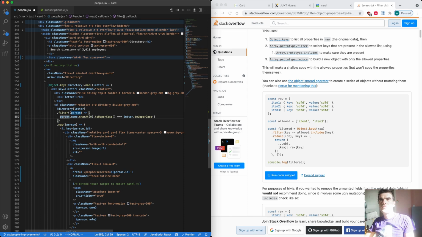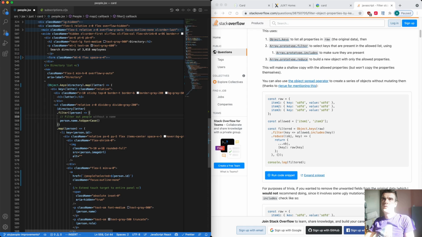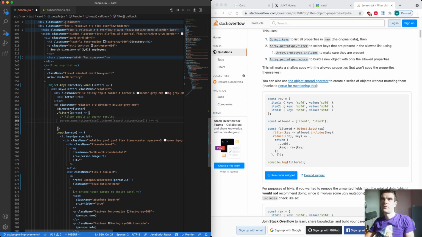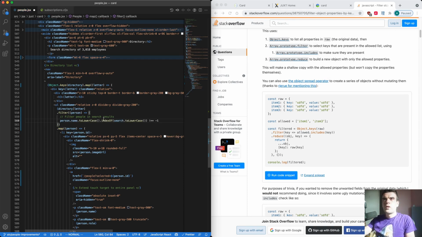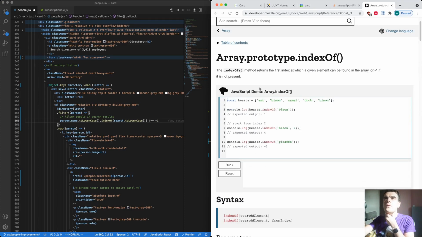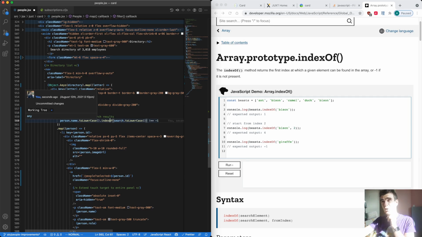So for each person, I get their name, and I check that it's contained within search. Filter people in search. Come on, Copilot, give me some good stuff. So person.name.lowercase.indexOf. I actually know what that does. Is it going to show me any documentation? So doing indexOf on an array returns the first index where the given element can be found, or -1 if it's not present. So this is looking over. Okay, I think that works.